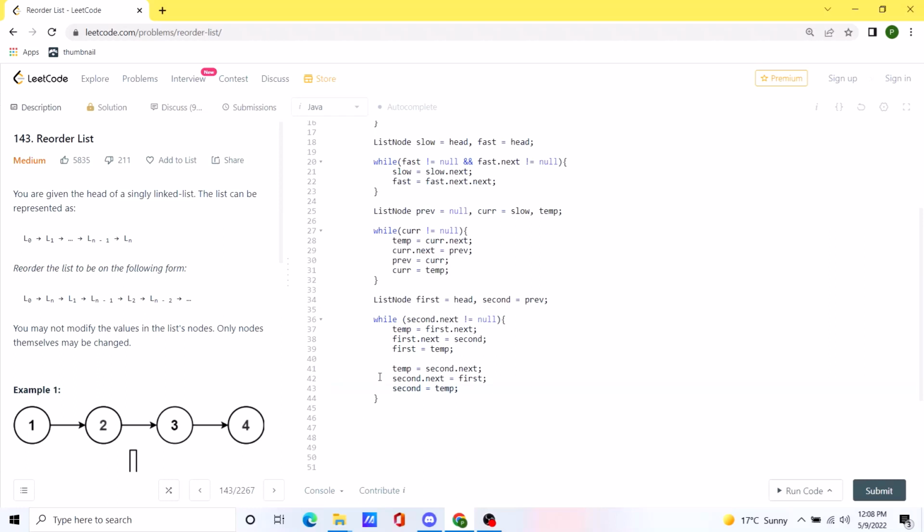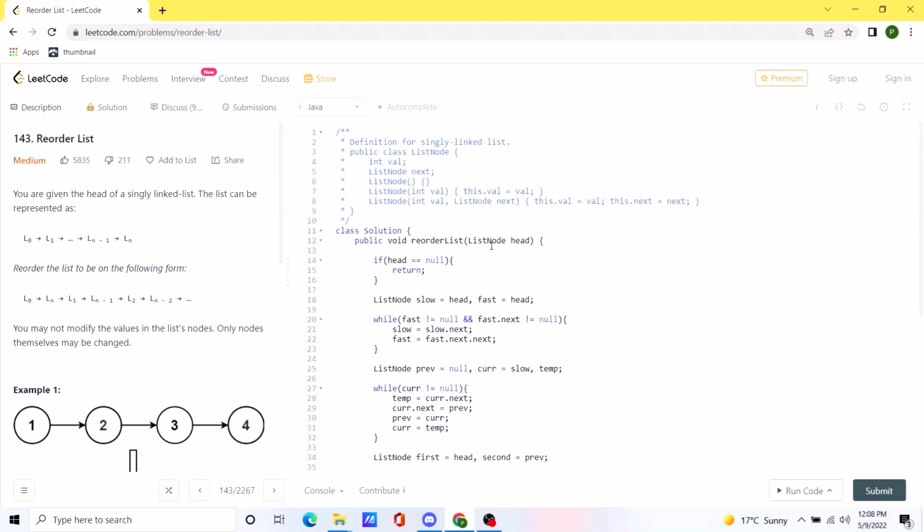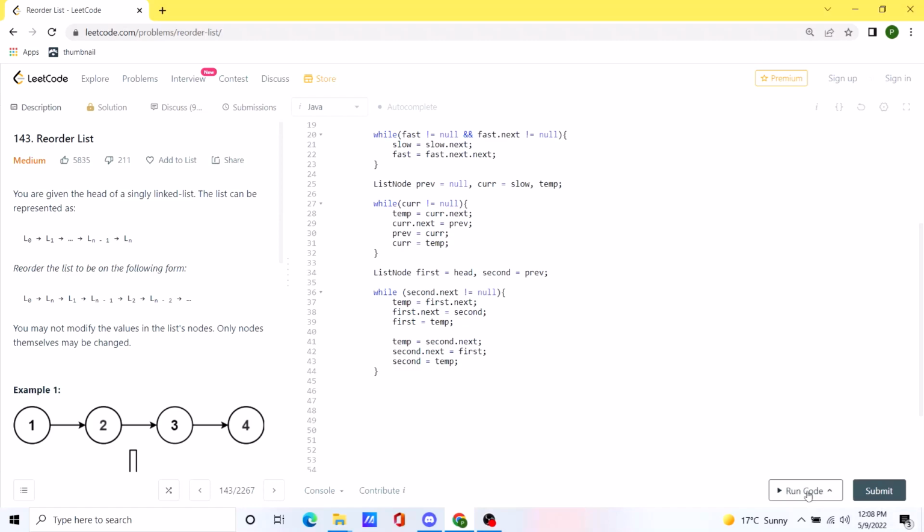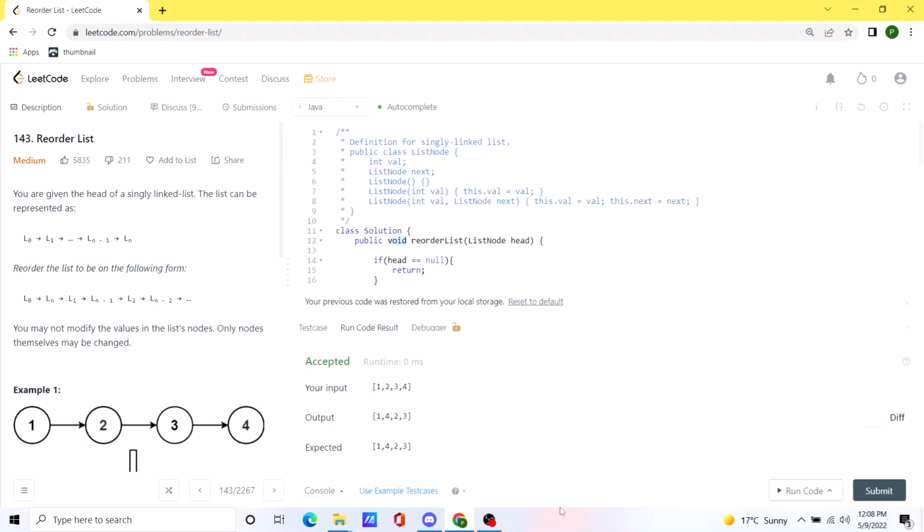where we would have updated the value of this original given list node. In this case, we don't have to return anything because the return type is void. We only need to update whatever the given input is. So let's try to run the code. Okay, seems like our code is working as expected. Let's submit the code.